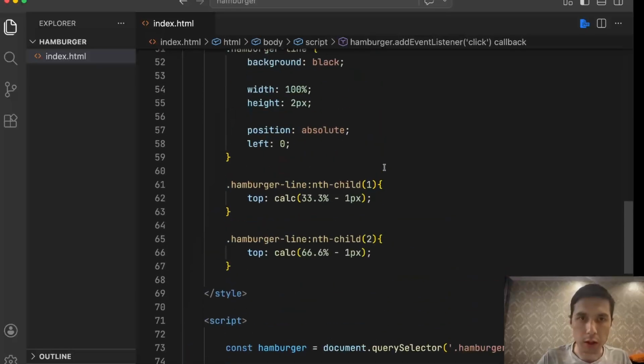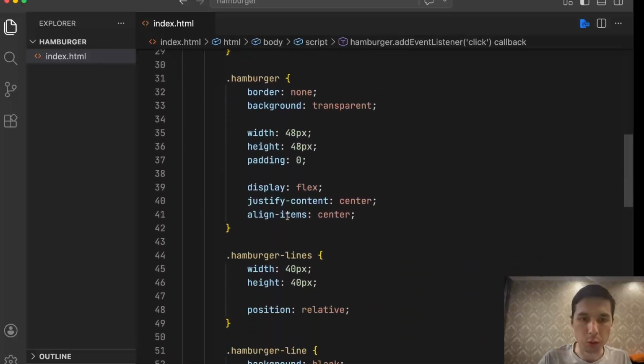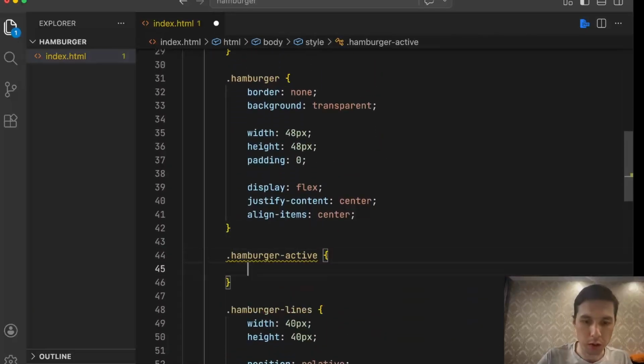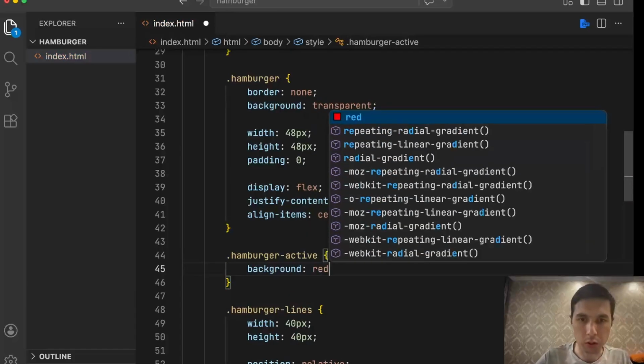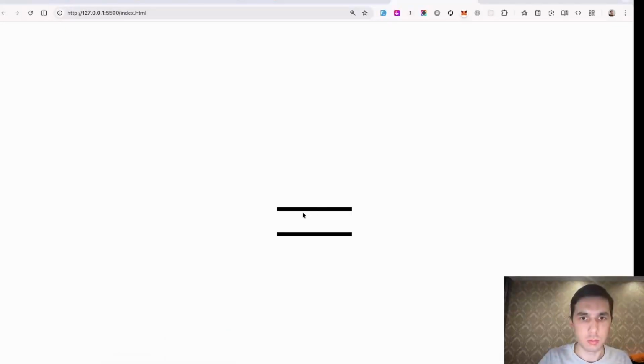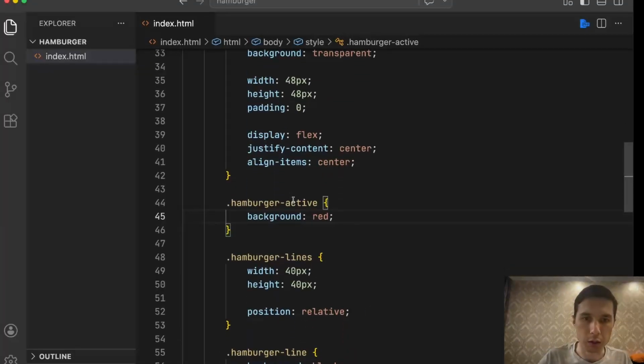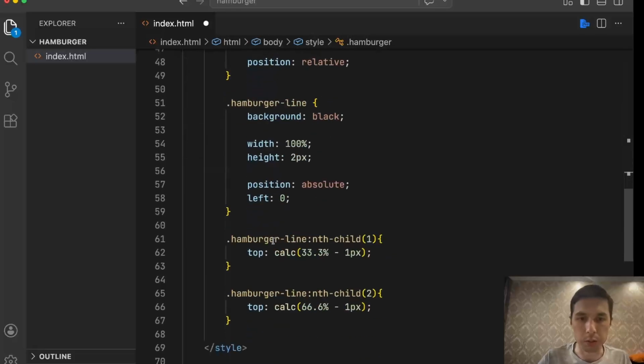Let's style this active state just so we can see if it works. We're active, background, red. Yeah, it works, which means that its class name is changing to active when we click on it.